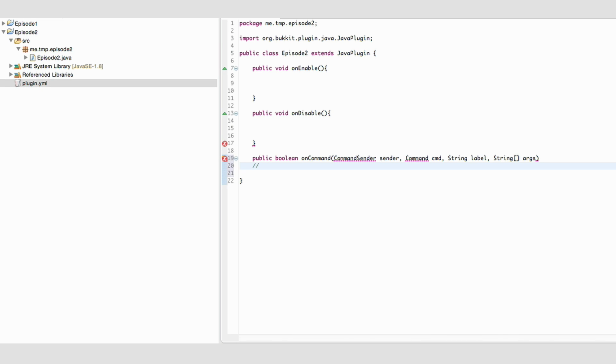By the way, comments in Java are just a double slash. Multi-line comments start like this, and to end, it's like that. Just a helpful thing if you ever need to comment in your code, something that the compiler will ignore.